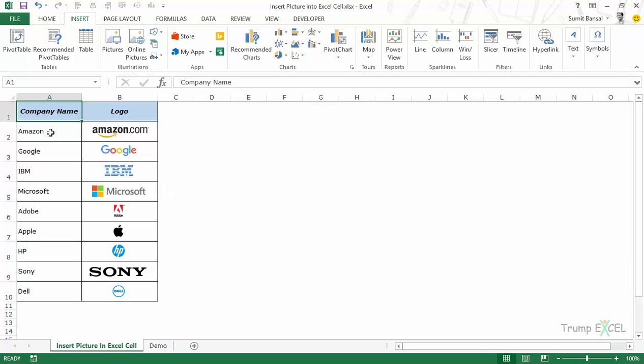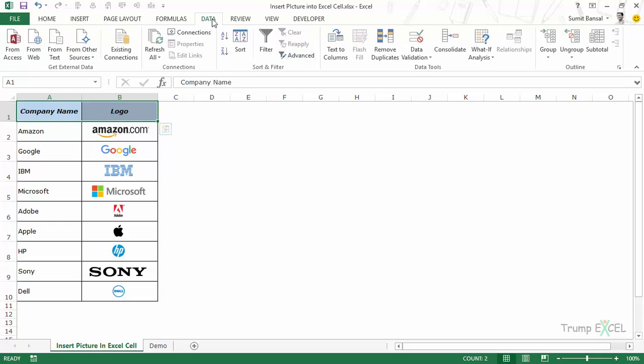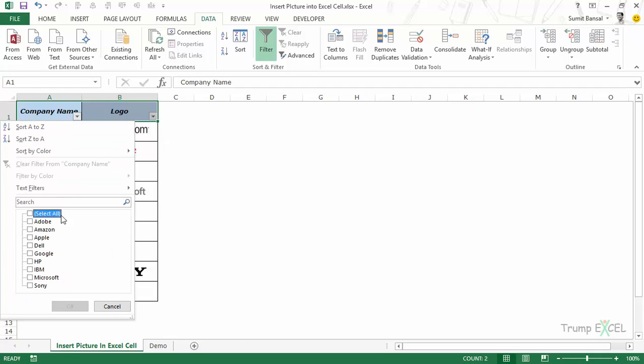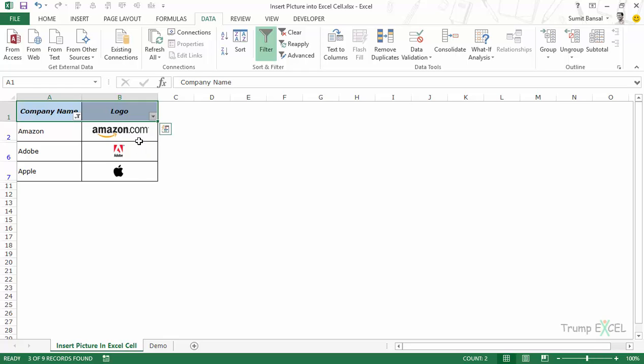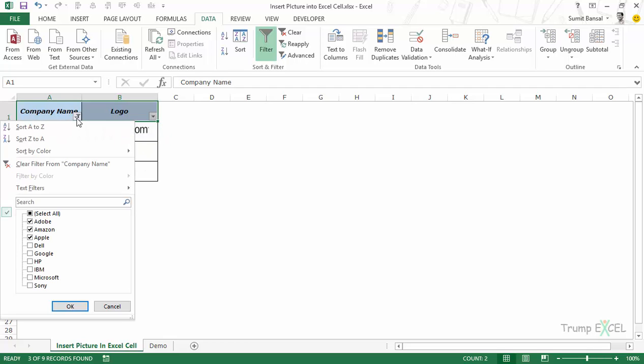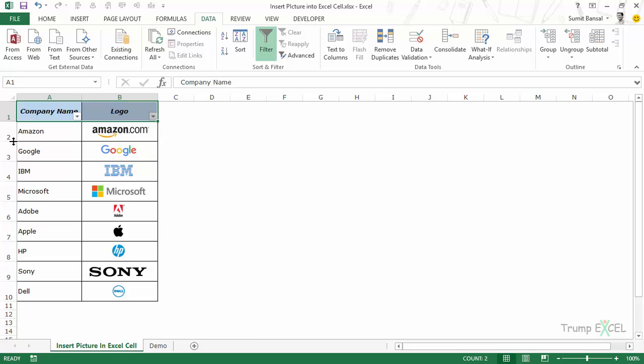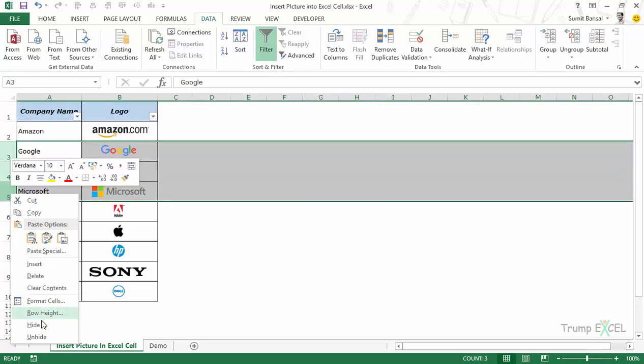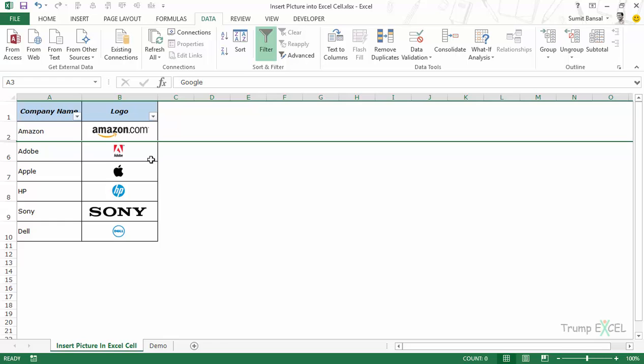In this case, I have a list of companies and their logos in the cell right next to it. And if I apply filter to it, so if I go to data and I apply filter here, and if I filter the company names, let's say I deselect all and I only select the first three, then you can see that all the other logos are gone. Only the logos for the filtered companies are visible here. Similarly, if I remove this filter and if I hide these rows, then those images, those pictures get hidden as well. So let's see how to do this.